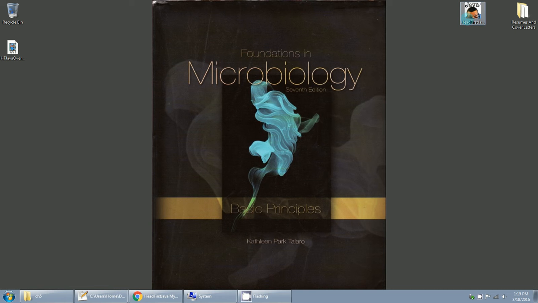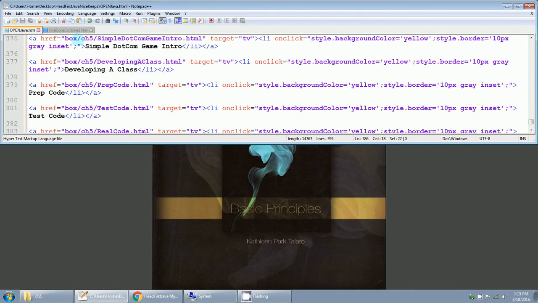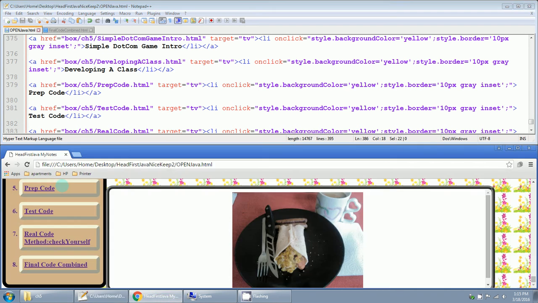Okay, so here's my notebook, my digital notebook of my college book. Up here, this is my Notepad++. OpenJava.html is the home page. It's got a navigation section at the left and it's got an iframe at the right. This breakfast plate is the default web page that opens up when this is first loaded. When open.java.html is first opened in Chrome, this is what you see.